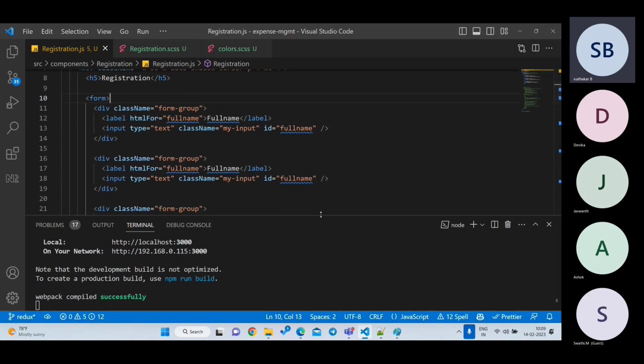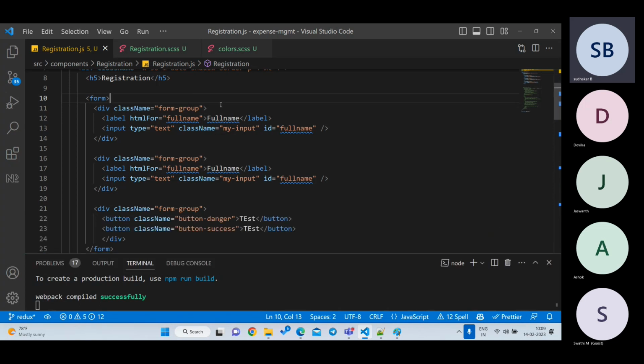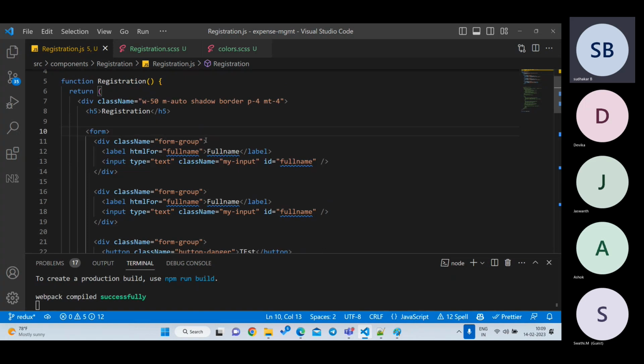Or in the next week, after 2 weeks, when we start React, at that time also you can practice like this with the SASS file. Okay, so let us go here. First thing, I have written a simple form here. This is a registration form, with a form tag and a label, something like this.